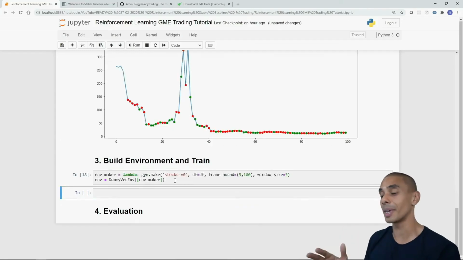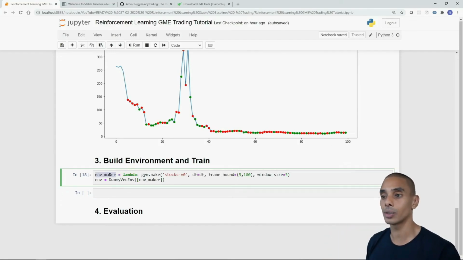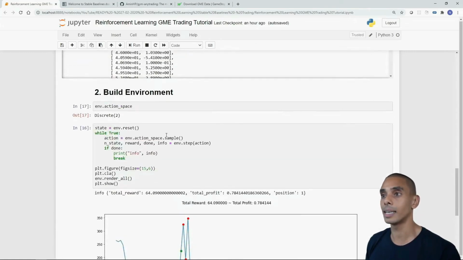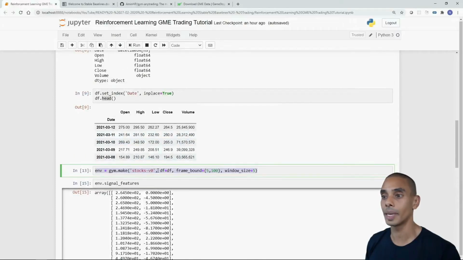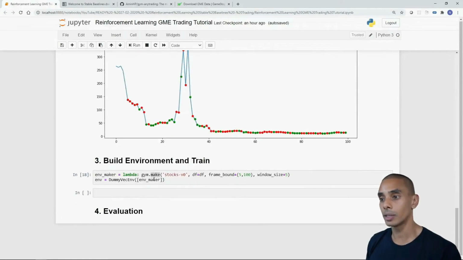Okay, so that's our dummy vectorized environment now created. In order to do that, we've written 2 lines of code. So env_maker equals lambda, and then we've included a colon, and then we specified gym.make, pretty much this exact same line that we had up here when we actually created our dummy environment. So we've specified gym.make stocks-v0.